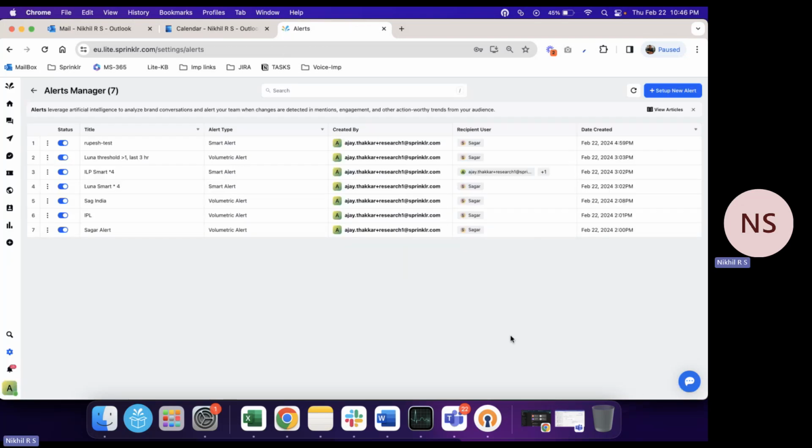Once created, all you have to do is navigate back to the Insight section within the platform and access the alerts. So all of the created alerts will be listed within the alerts manager. As a user, you can edit an existing alert, or you can duplicate an existing alert if you need to create a copy of it and make changes, or you can also delete an alert as well. You can also disable the alert if you're not interested in receiving those alerts for a certain amount of time, or you can enable them back as well.